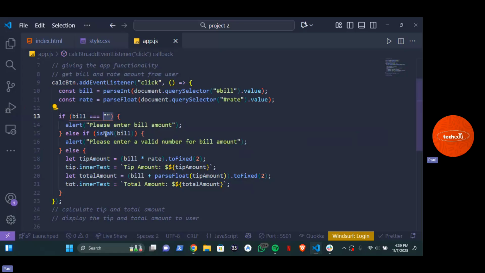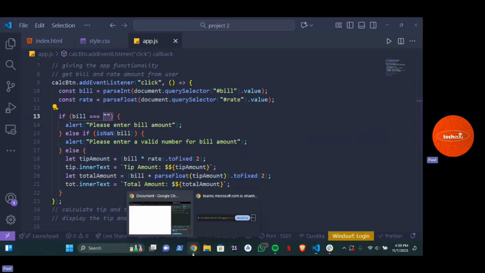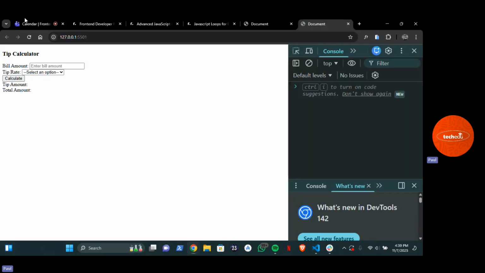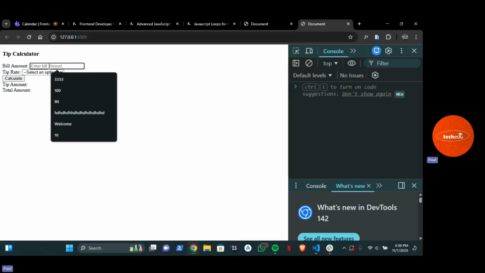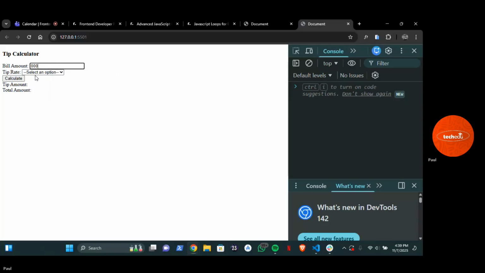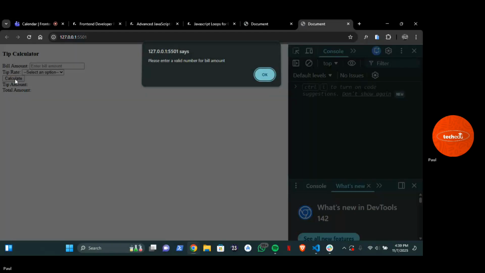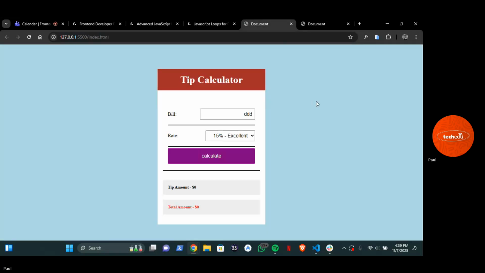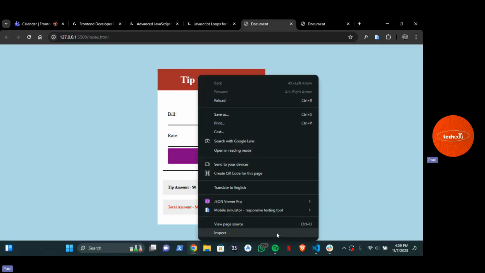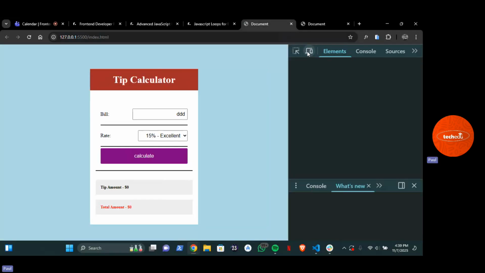So let me continue. I said, if bill equals what? Empty string. Now this is weird because this thing just worked just now. So let us check it out. Calculate. The second one is working, and it says, enter a valid number for bill amount. So I do not know why. Let me inspect this first.